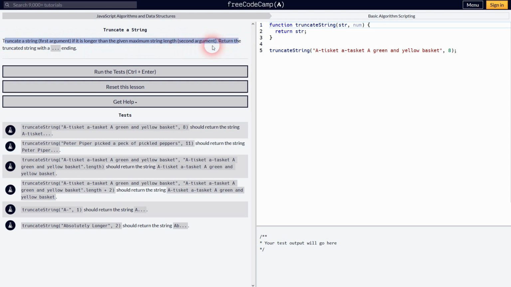So this was an easier one. Let's go to truncate a string. So we want to shorten a string based on a number, which is the maximum string length. And then we want to add these 3 dots. So this is not a spread operator. Instead, you can see it in the tests.